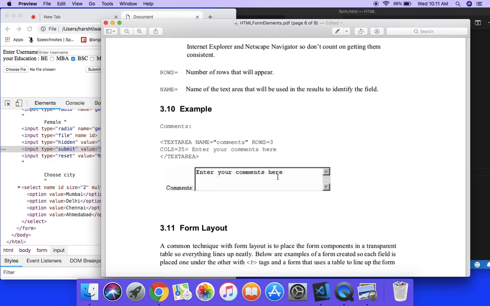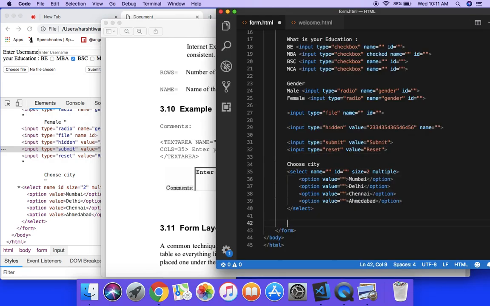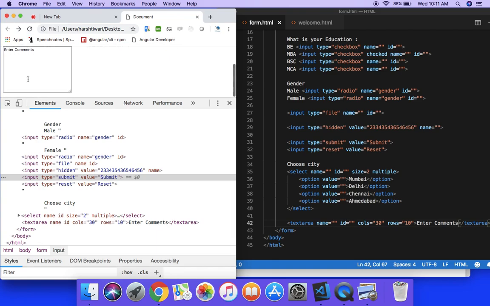The rows and columns are basically the size of the text area, and then whatever you want to write inside it, you can just write it. For example, I've just written, enter your comment here, so you can see this text area. So let me write this for you. So text area, and here, and when I'm running this, you can see this.